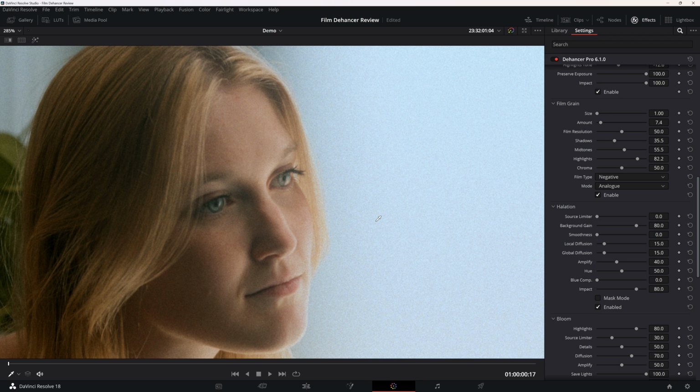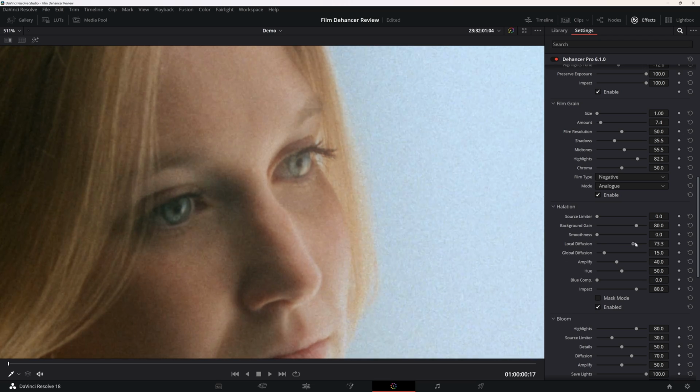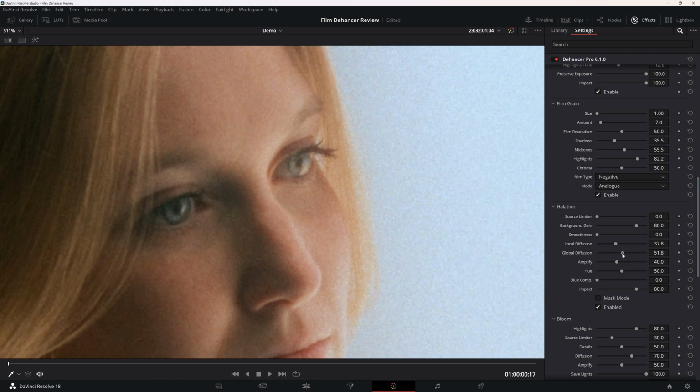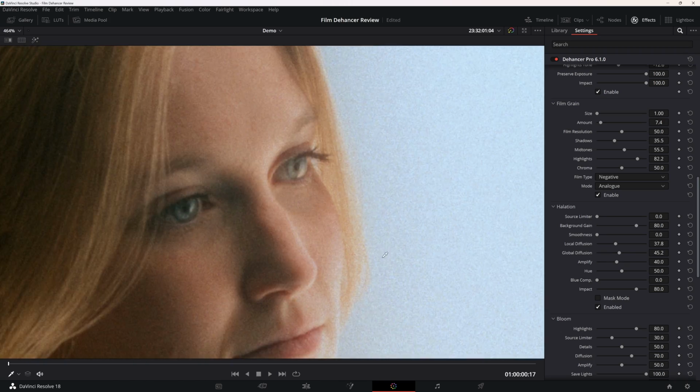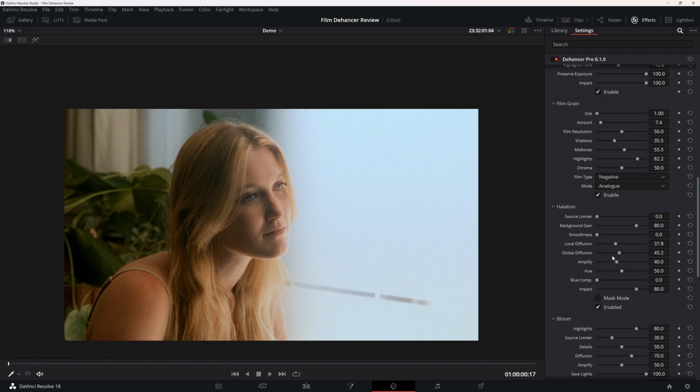Background gain is going to allow us to set the range for the background tones on where the halation is going to become visible. The smoothness controls the distribution of the halation effect between the large and small sources. Local diffusion defines how far the light spreads. Global diffusion is going to control the degree of the secondary glare. Let's go ahead and increase the local diffusion. And the global diffusion, you can see what that's doing when I go back here.